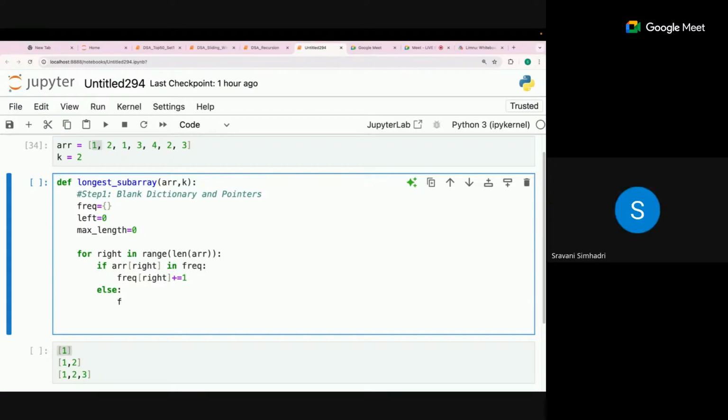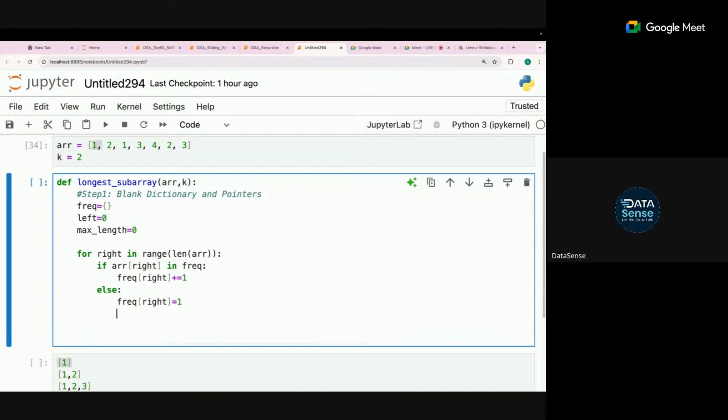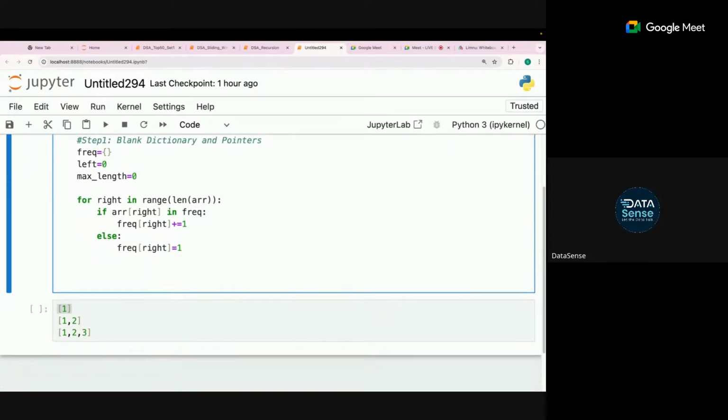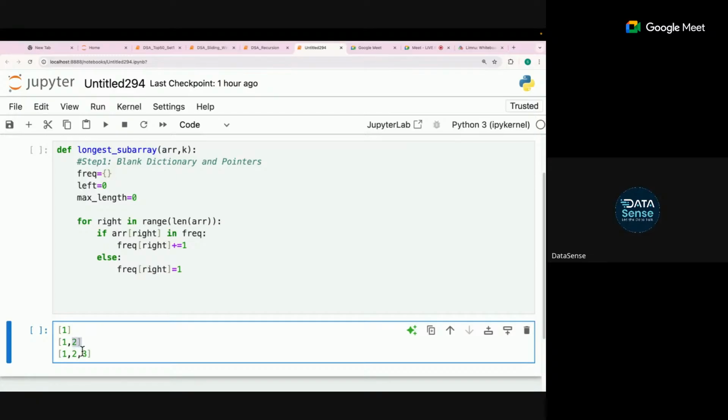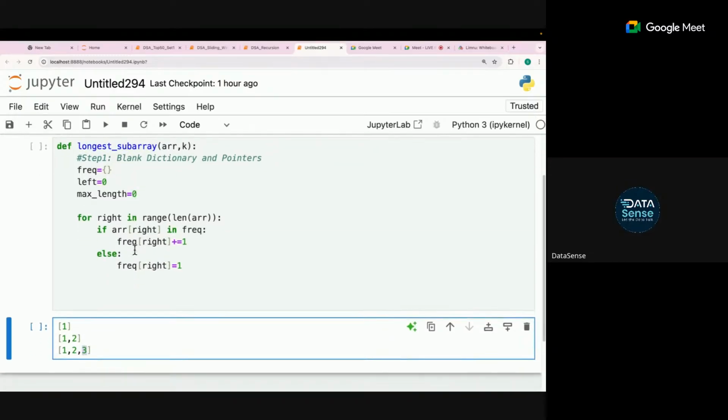Make it 1 in the dictionary. Frec of right equal to 1, correct? This is what I'm doing now. So what is happening? Every time I'm encountering a new value, I'm just adding it to the dictionary. This part I have done now.